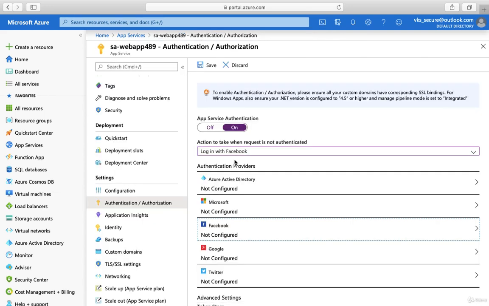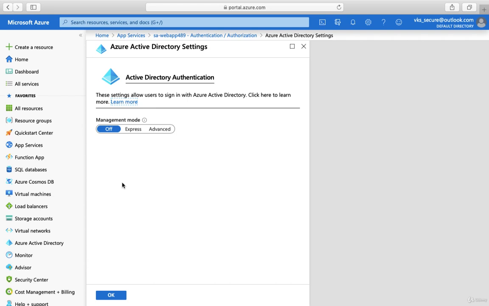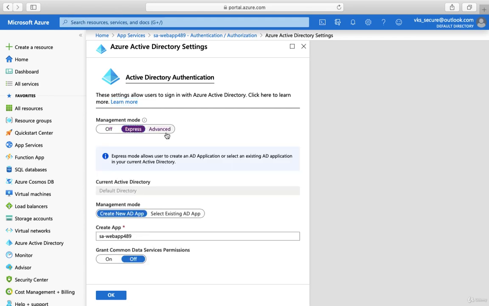But we'll see how we can use the Active Directory to log in to our web app. So to log in with the Active Directory, we'll configure the Active Directory settings. In that case, it basically registers your app within the Active Directory. There are different options we have. The management mode is either Express or Advanced. If you select the Express mode, it allows you to create an AD application, or you can select an existing application if you already have one. So it gives you both options.